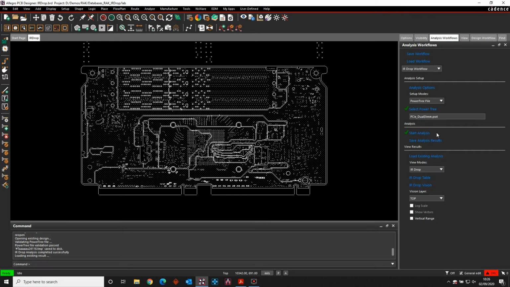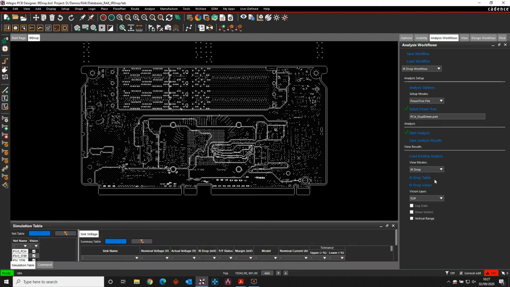Once complete, obviously the start analysis then gets enabled. We then get the ability to look at IR drop, voltage or current density. We've got an IR drop table and an IR drop vision, and we've got some different visions. So let's have a quick look at the IR drop table.